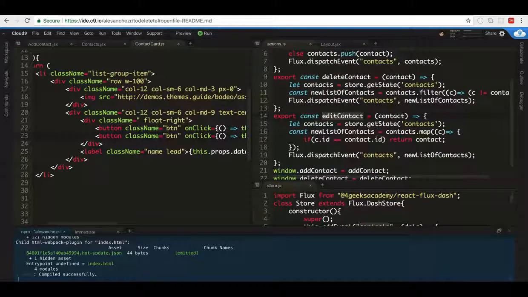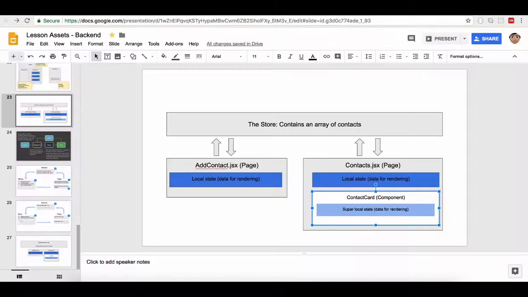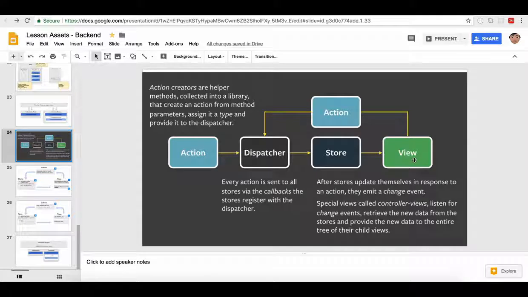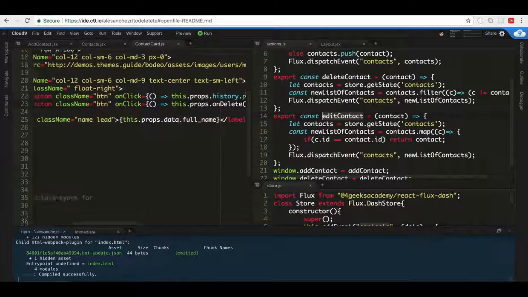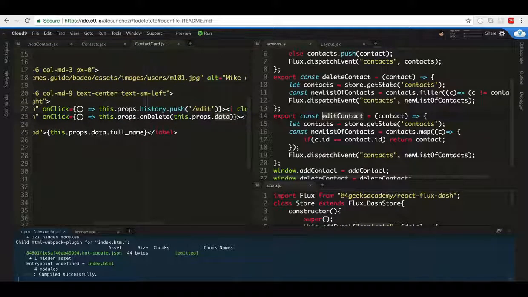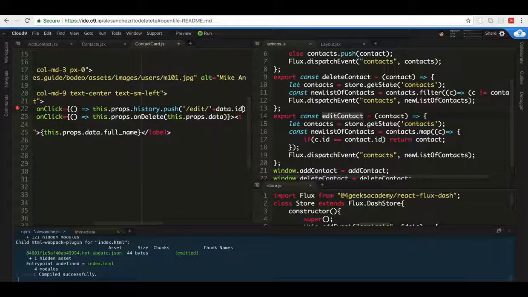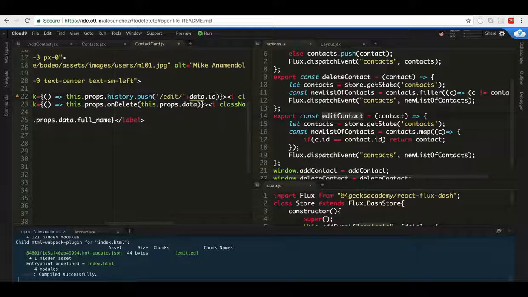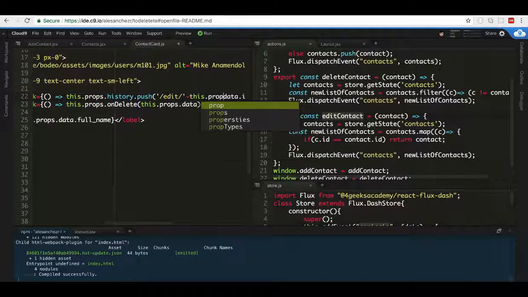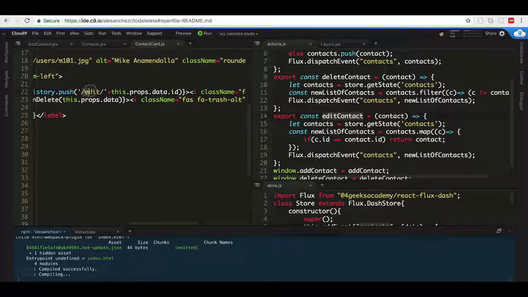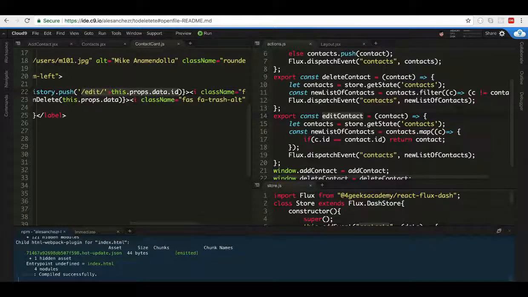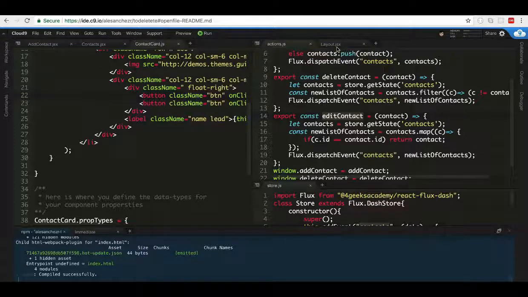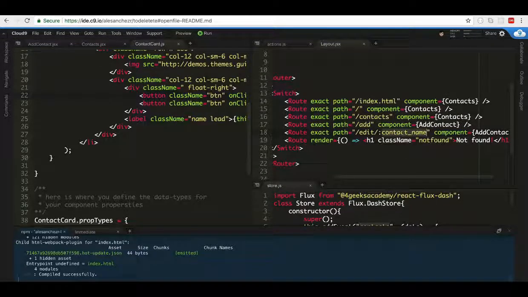So we have the edit contact now. Going back to the workflow, the view that triggers that is the contact card, when it's clicked on the pencil. So I'm going to go to the pencil. It's pushing to edit. It's going to push to edit concatenated with data.id. Yeah, this.props.data.id. I want to make sure that we append the ID of the contact when it's being redirected. And also here in layout, I made a mistake. It's not contact name. It's going to be ID.